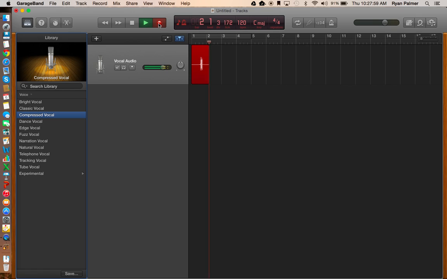Hi and welcome. Today we're taking a look at how to use the new GarageBand, and that would be version 10.0.3 that came along with your upgrade to Yosemite. So sit back and relax and enjoy learning how to use this tool again.